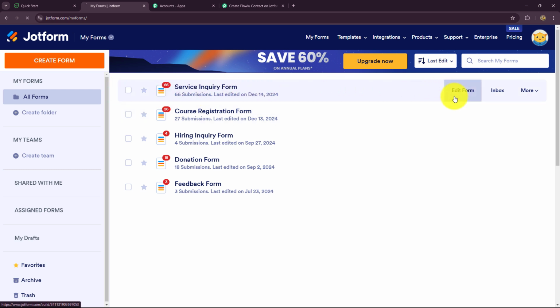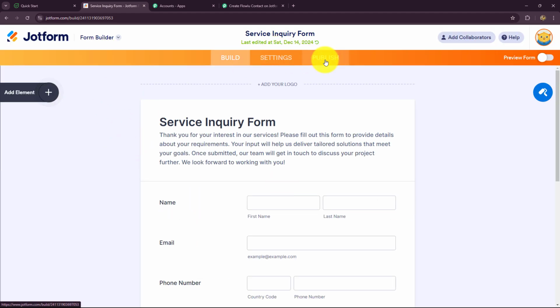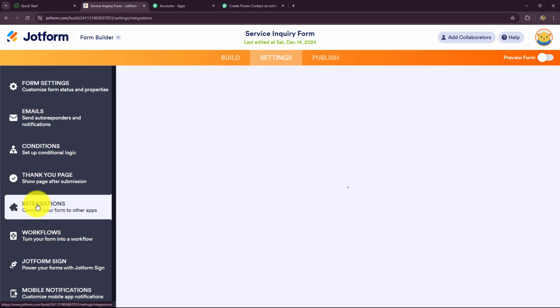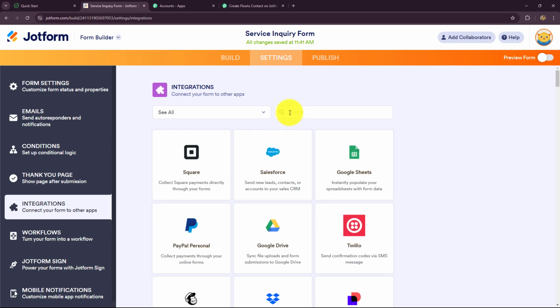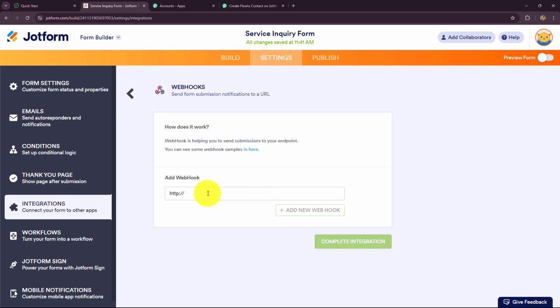For that, you have to go towards the edit form option. And when the form is open, here we have three options. So we have to go towards settings. After coming on the settings option, from the left side, we can see the option of integrations. And after coming on integrations, we have to search for webhooks, as we are setting up the connection between the form and Pabbly Connect with the help of a webhook. So we have to select it.